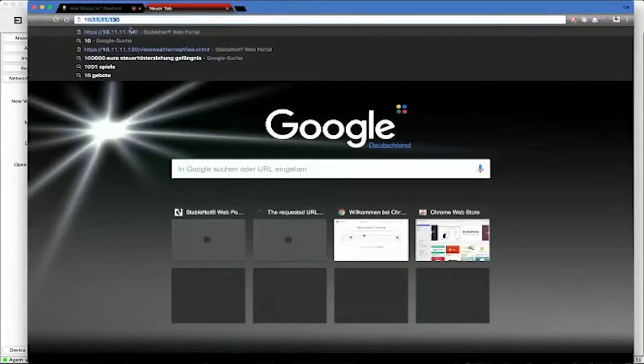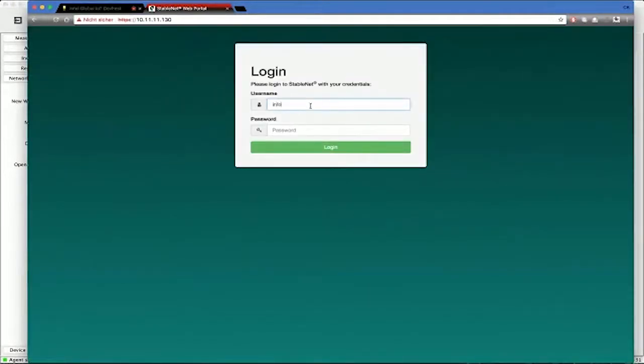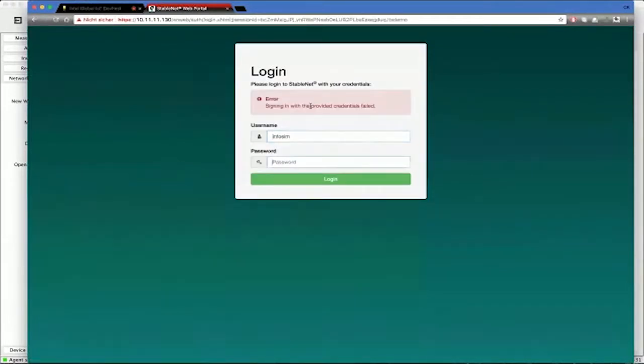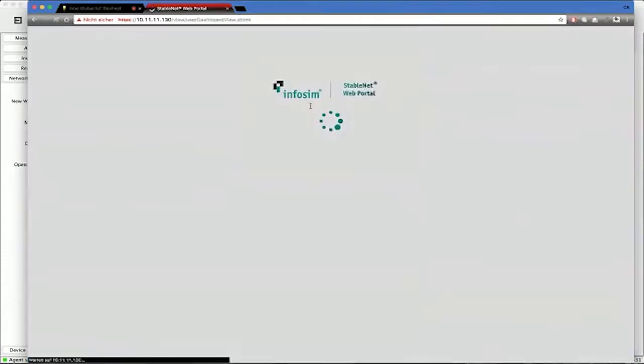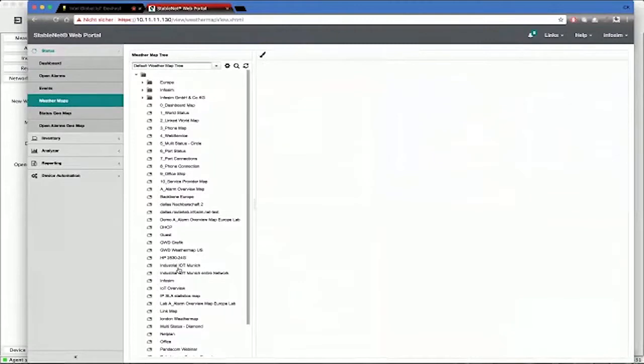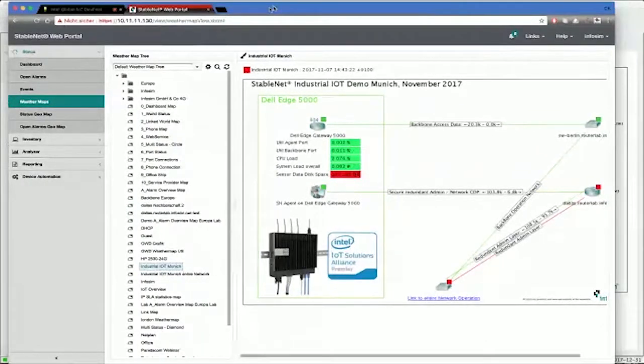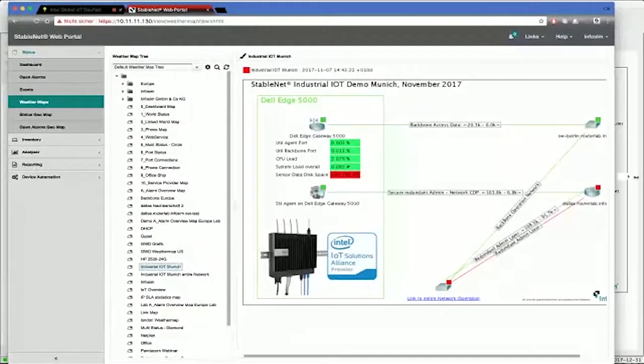I go here to the StableNet server via browser. It's live. So you see it's live. Wrong password, no login, right password. And then you see I have the weather map here from the IoT event in Munich. What you see is our big wheel here. So now everybody in your team sees it and is able to work with it.